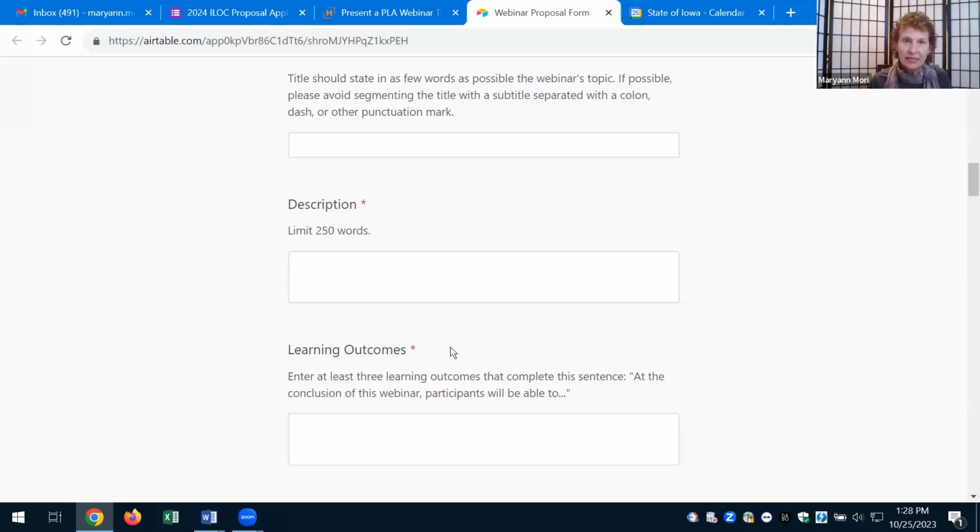Right. You can see here that PLA is actually limiting the amount of words you can include in the description. And I would say, even if it's not limited, I would not go over 250 words. That's just more than enough for your description. Remember, this is probably the blurb they're planning to put in the conference program. So it can't be huge.